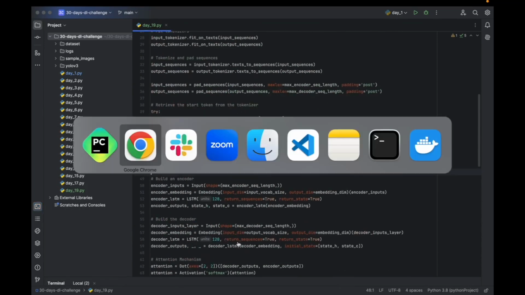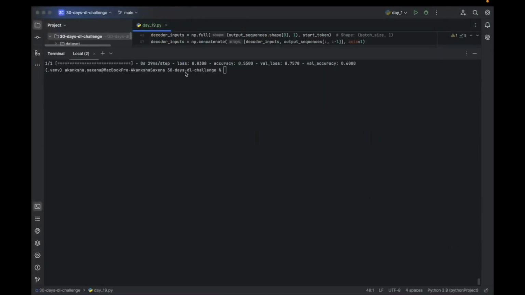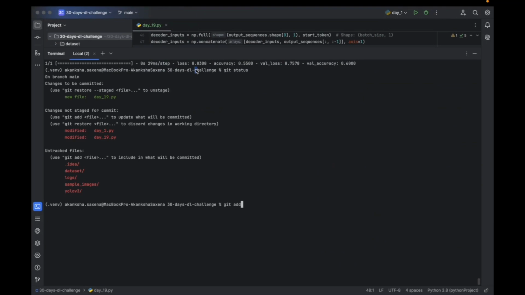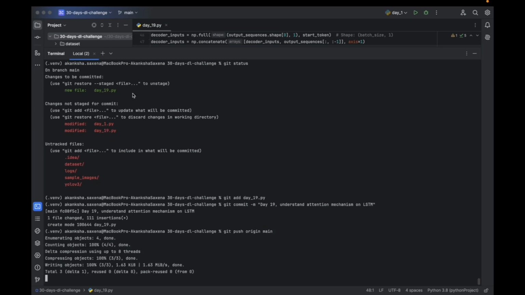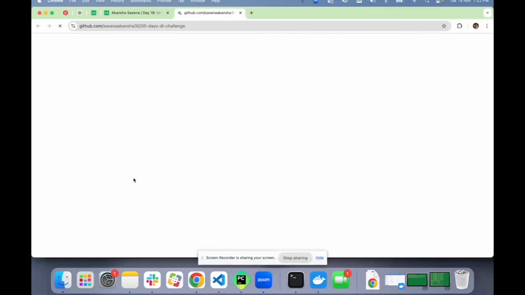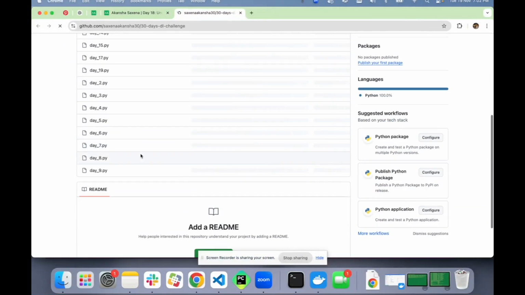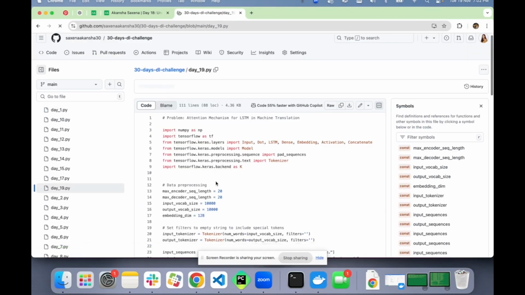So let's conclude the problem for today. I'll commit it. The commit message will be: day 19, understand attention mechanism on LSTM. Okay, and then add it and push it to the main branch. Let's go here and we should be able to see the code. Yes, the code is here.